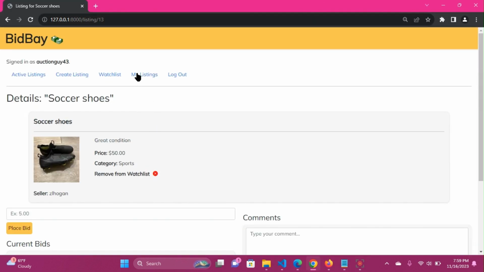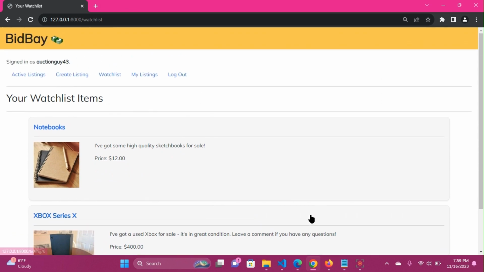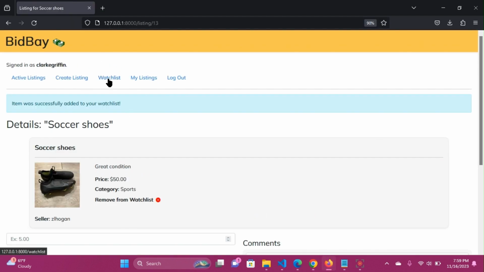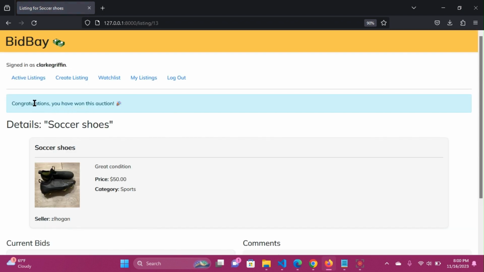For the user that had the lower bid, whose watch list contained the soccer shoes listing, that item then gets removed from their watch list because it's no longer active. But for the user who did win the auction, when they click on that link, they will be met with a message that says, congratulations, you have won this auction.